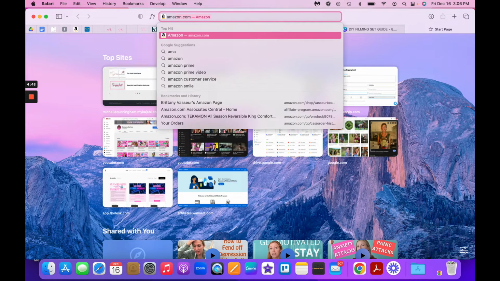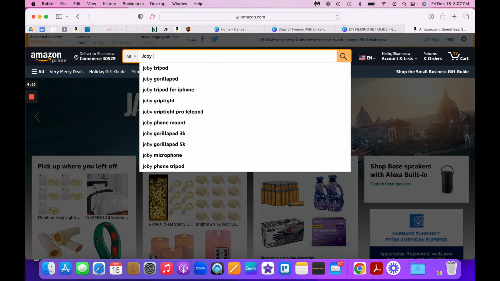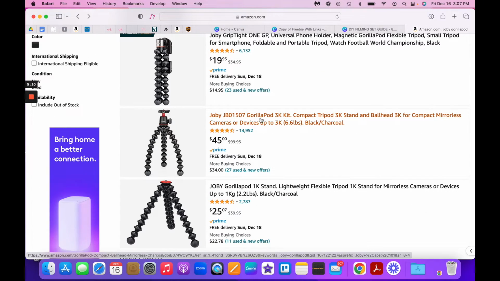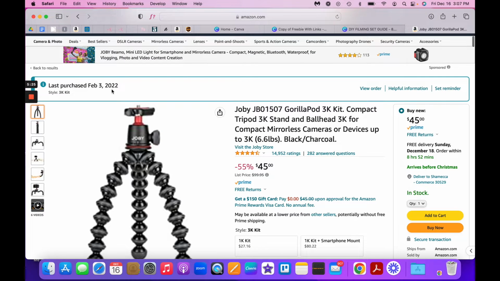And then now we're going to go over to Amazon.com, because a lot of things that I get is from Amazon. And so say the Joby Gorilla Pod is a product that I'm going to suggest. And so all I need to do is come down here and find the one that I currently use, click it. And so now it brings up the Joby Gorilla Pod. And as you can see, I purchased this on February 3rd, 2022.